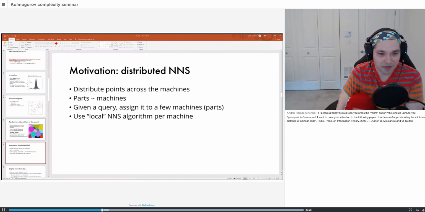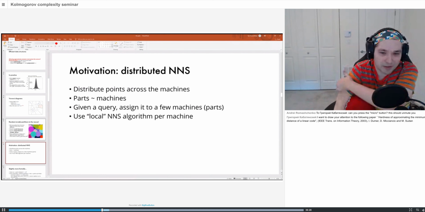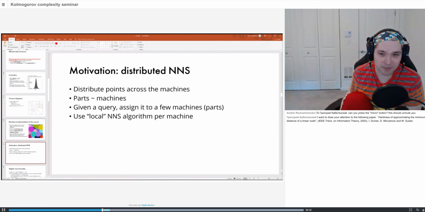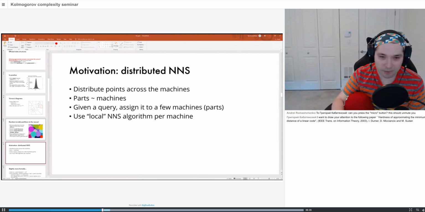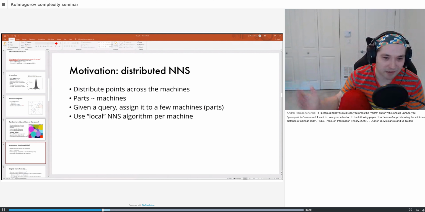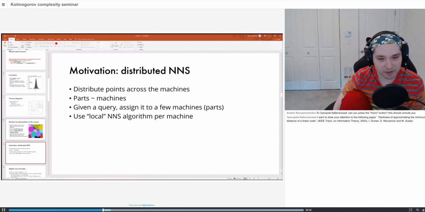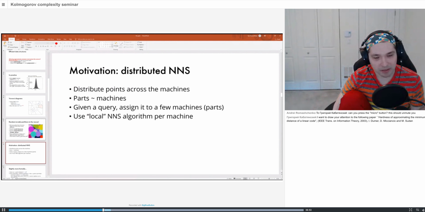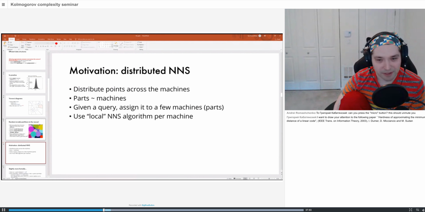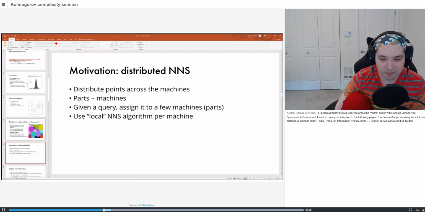Why is this better? Because then when we have a query, we can hope to assign it to just a few machines and not to all of them. For each machine that we assign the query to, we use some kind of local nearest neighbor search algorithm per machine. It can be a linear scan, or it can be something that I've described. It doesn't matter. The point is, we would like to partition points into machines such that when we get a query, we can very quickly say, okay, I partitioned into 20 machines, but if you just look at this and this machine, 3 out of 20, then with high probability you will recover nearest neighbors. With high probability over some query distribution or something like this.